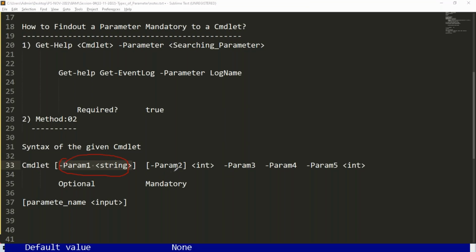Next, parameter 2, having input type and name, but only parameter name is in the square bracket. For example, this is an open square bracket. What about closing? Is closing there? No. Only the parameter name is in the square bracket. So it is mandatory.